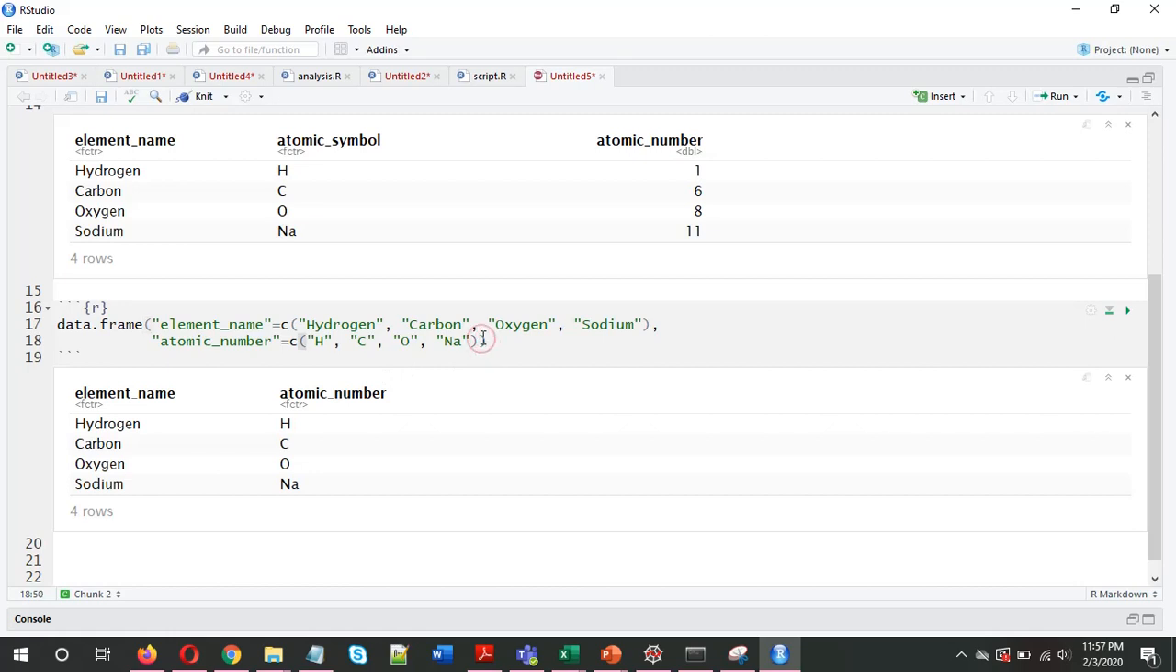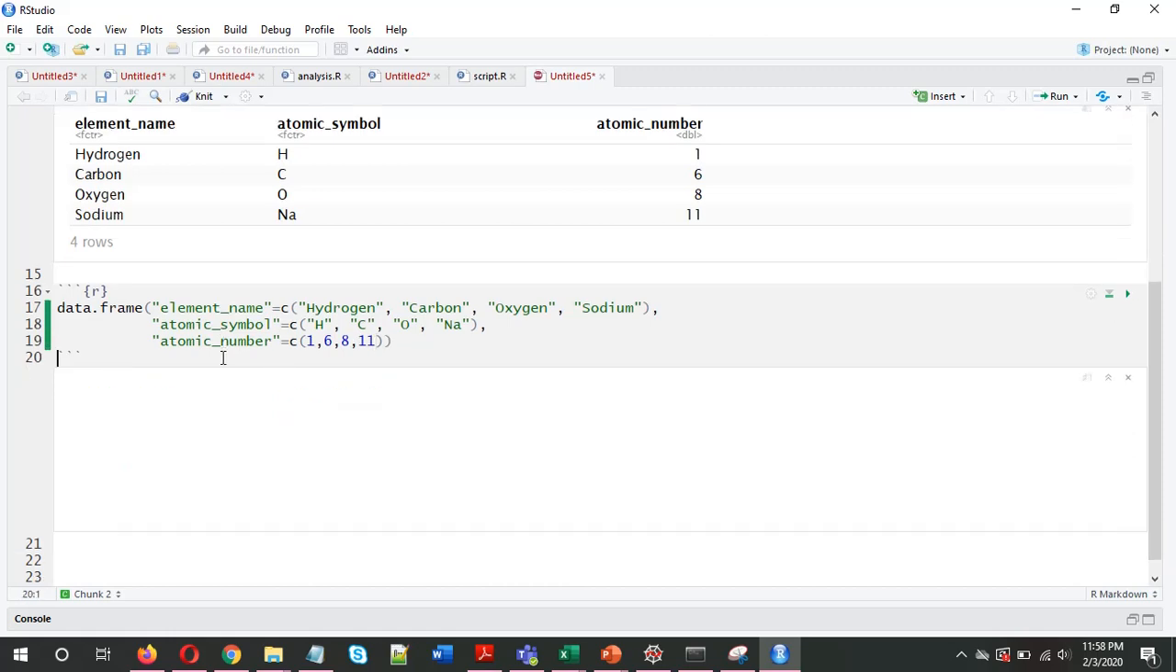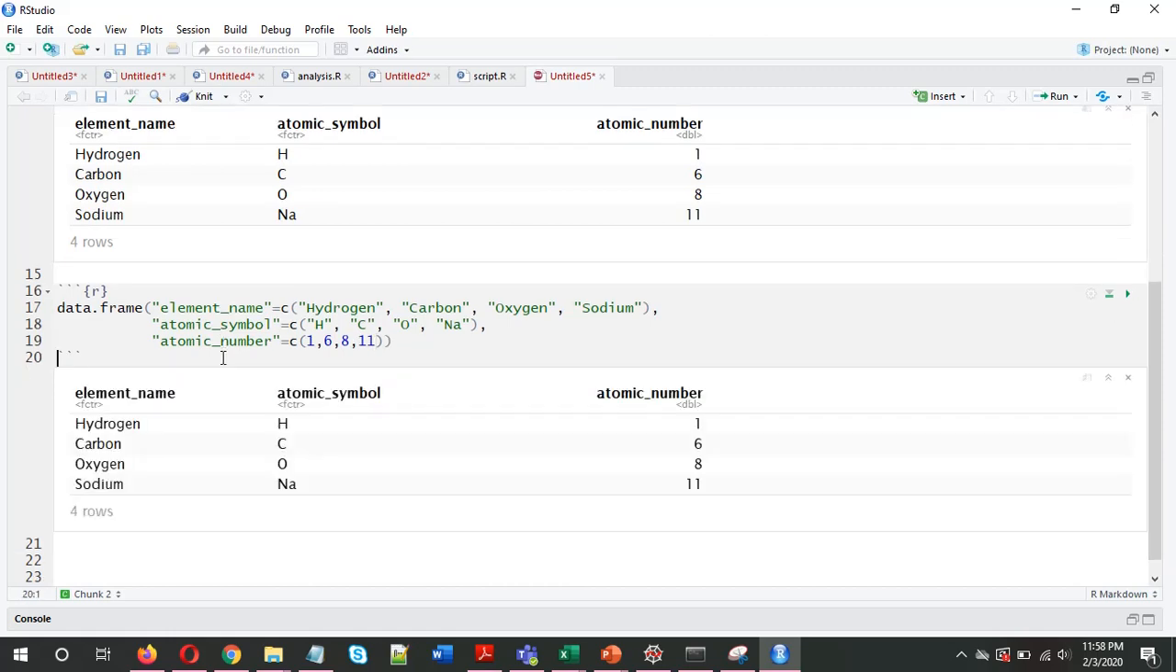Now let's create the third column, that is atomic. Oh sorry, I created this by mistake. This is atomic symbol and atomic number equal to c. So now these are numbers, we just need to pass in the numbers without quotes, 1, 6, 8, 11. Okay, so this created our data frame.